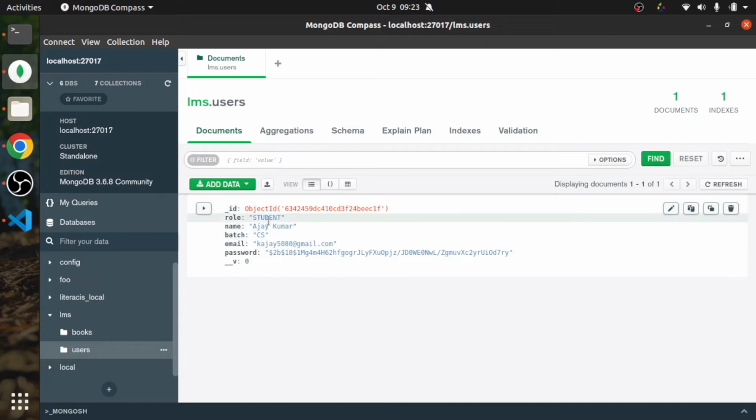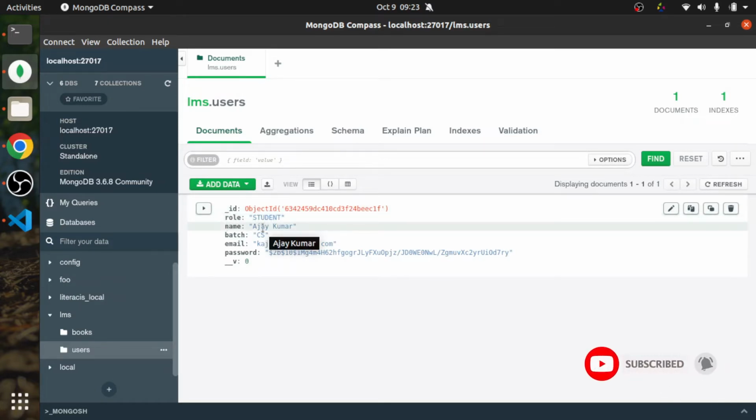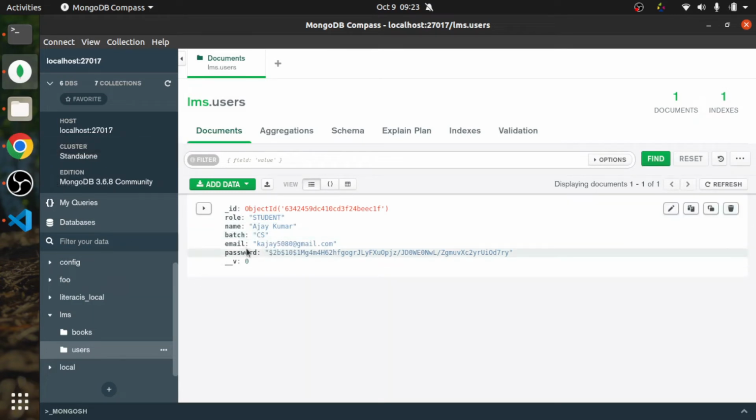In the database, if you see, we got a role as a student. This was the default role we have added. Name Ajay Kumar, which we added in the sign up form. Batch CS, email, and password. This was required. We have not got a token yet because we have not provided a token. We will be adding that token at the time of login. So this is working fine.